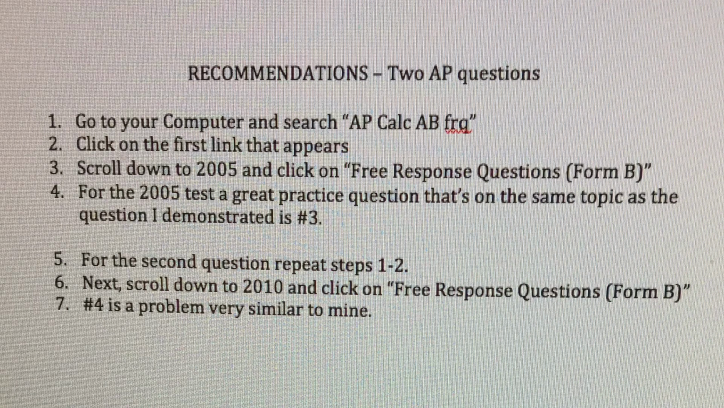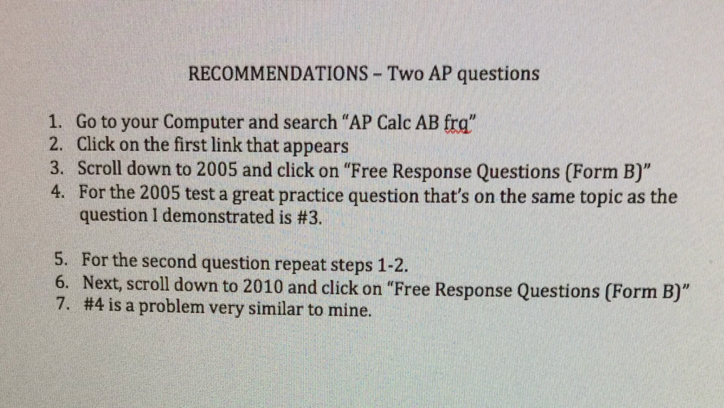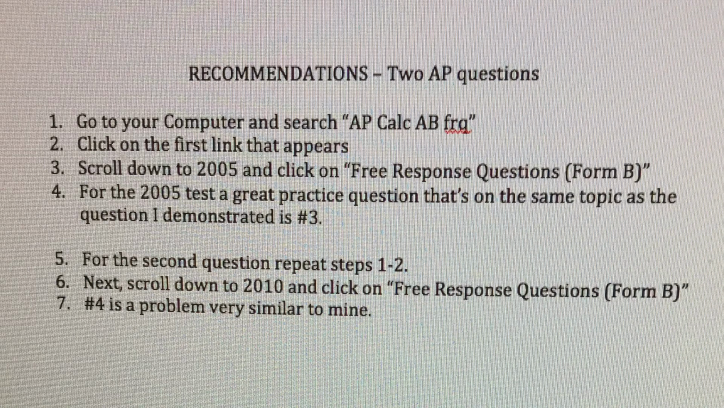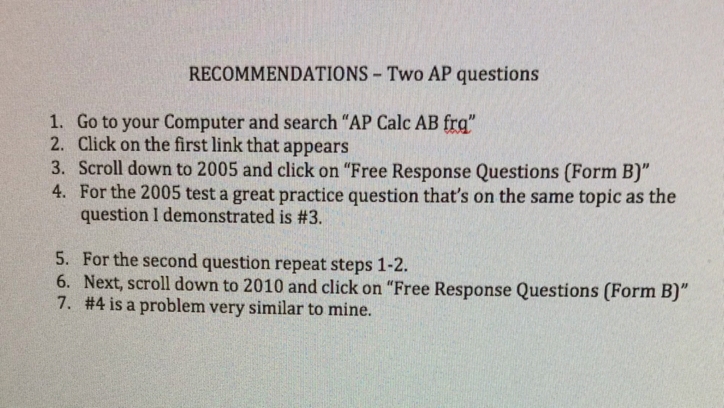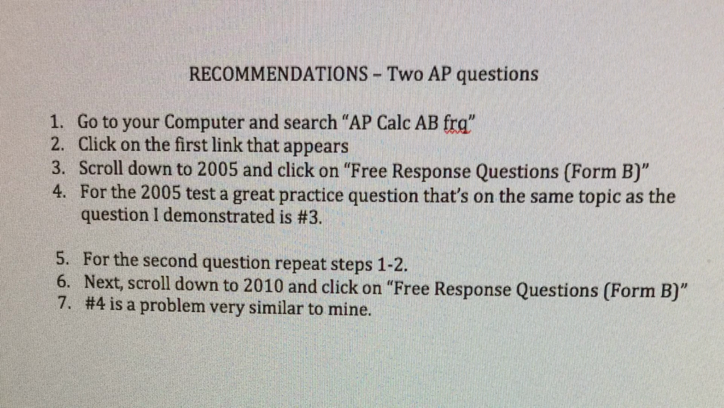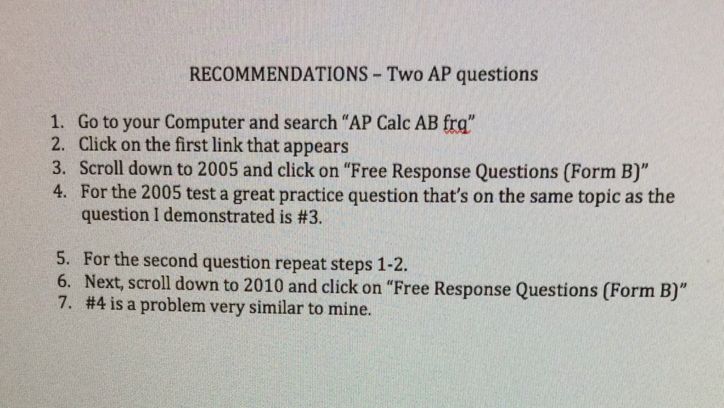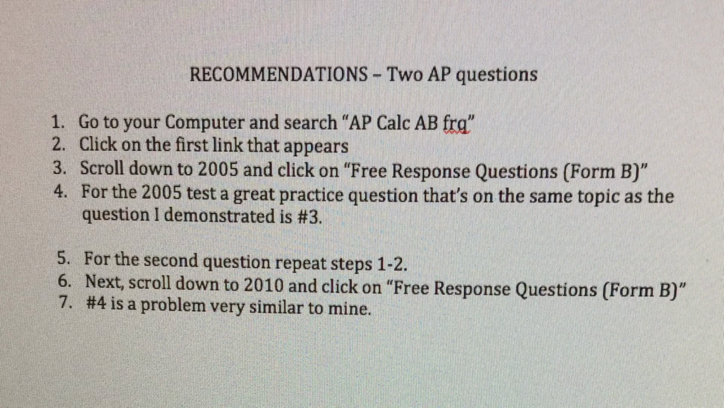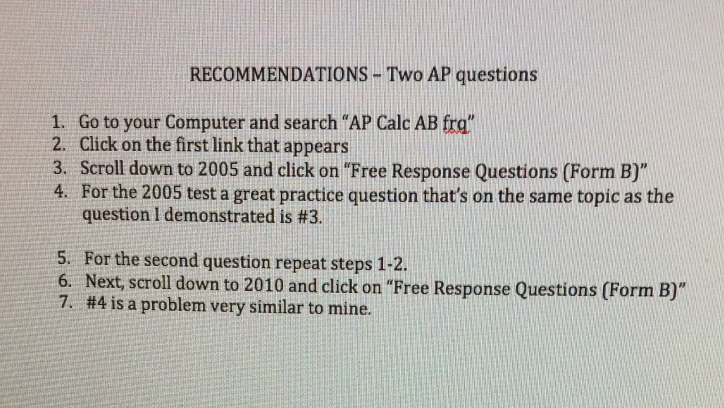So first you need to go to your computer and search AP Calc AB FRQ. Then you want to click on the first link that appears. From there, you want to scroll down to 2005 and click on Free Response Questions Form B. On that test, you want to scroll down to number 3 and do that. For the other question, you repeat steps 1 through 2, but this time you scroll down to 2010 and click on free response questions form B. From there, you want to do question number 4.